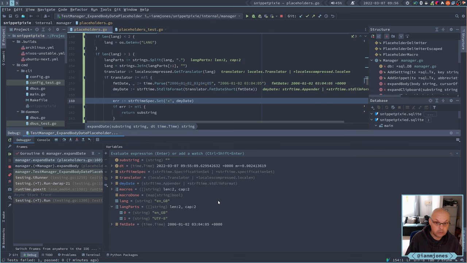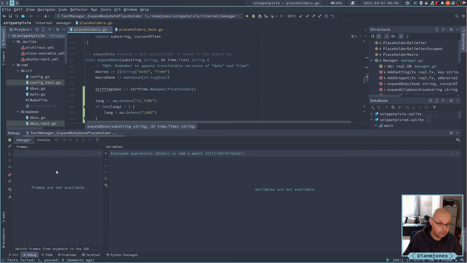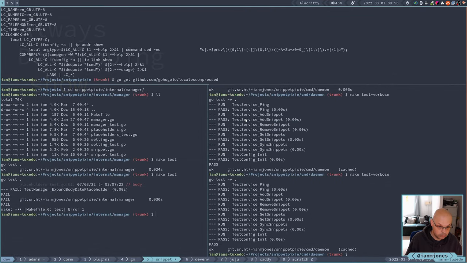So we can get a format date, which is correct. From that, we get a day, month, year date as a string, which is correct. 02/01/2006. Day, month, year. Okay. Let's finish, let's let it run. And where's my output? Okay. Let's do it again here.